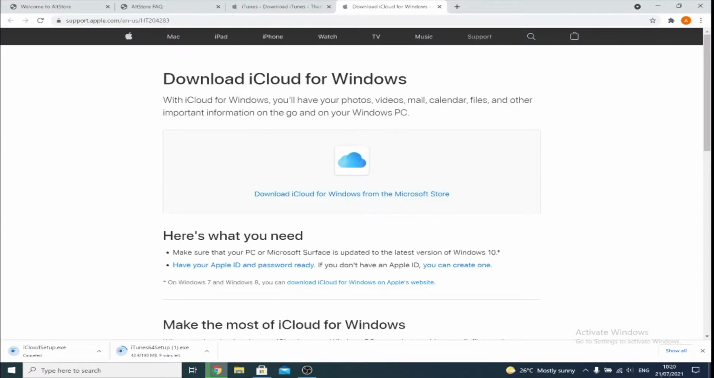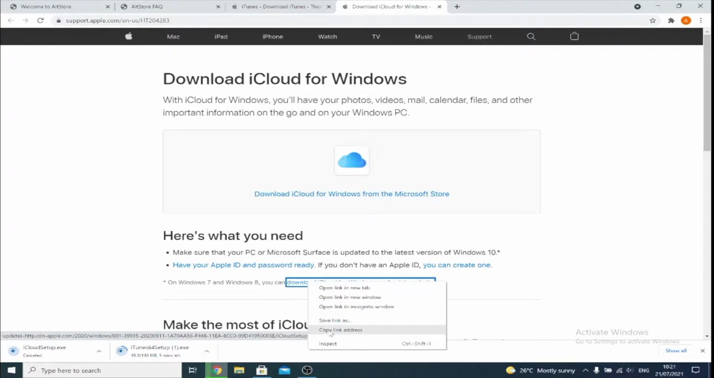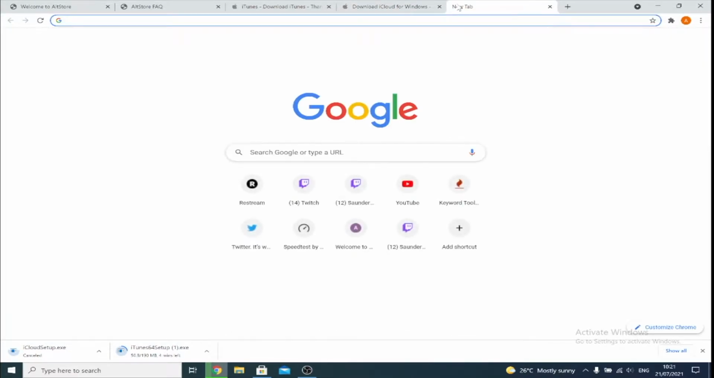Once you're on this page, we need to right click this here, download iCloud for Windows on Apple's website. It does say for Windows 7 and 8. However, I'm on Windows 10. This works no issues. If you're running any other future Windows, it will also be good. So just right click this, click on copy link address, and then paste this in the new tab.